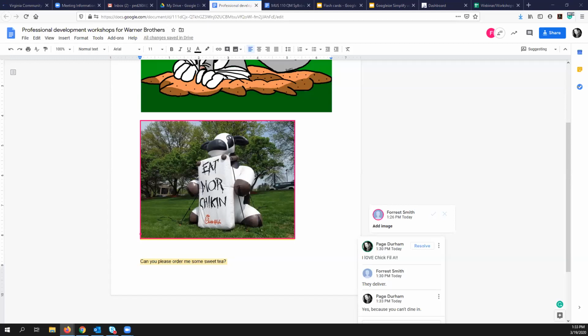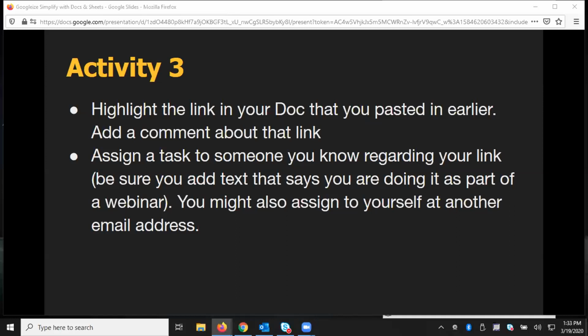So, third activity. Highlight the link in your doc you pasted earlier, comment about that link, and assign a task to someone you know that won't mind you assigning it to them. And if you want to use me, that's fine. And if you want to, you can assign it to yourself at another email address. So if you have another Google account, you could do that as well. Or you can assign it to me at PED2604. And ready, set.